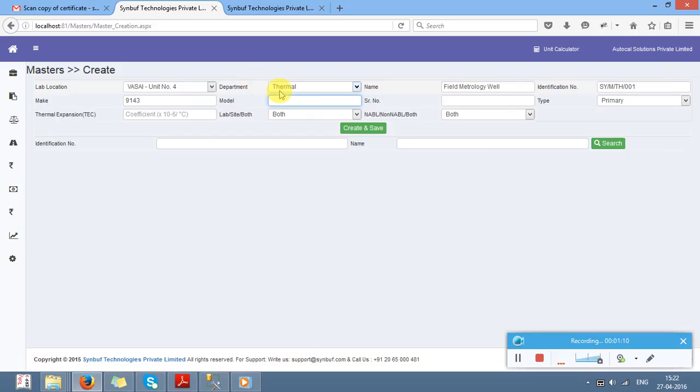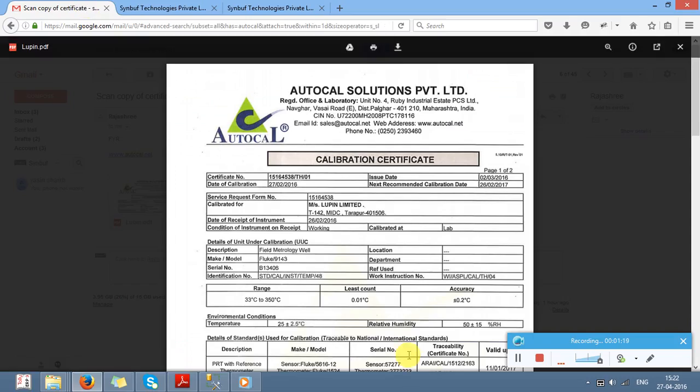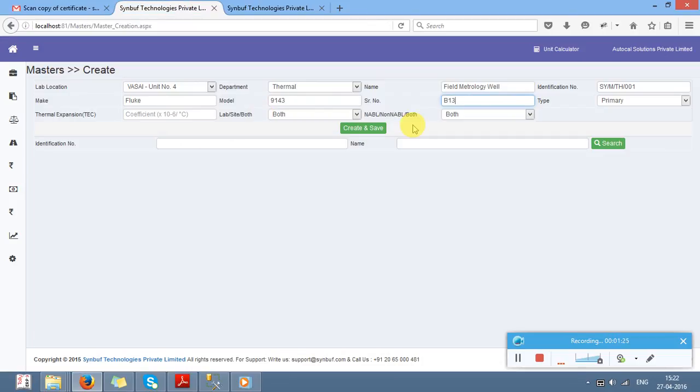9143 is my Fluke. My make is Fluke. Model number is 9143. There is a serial number. Serial number is B13046. Then the type of master is primary or secondary.